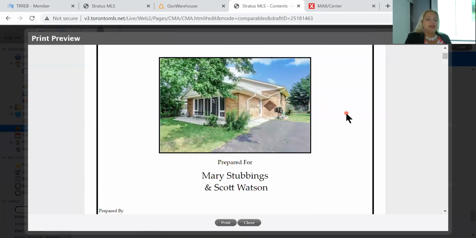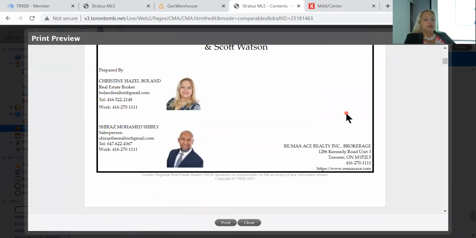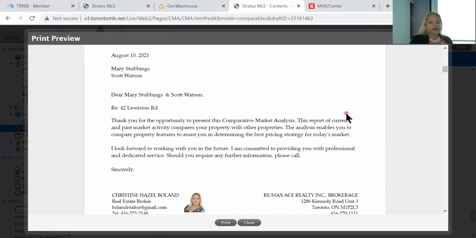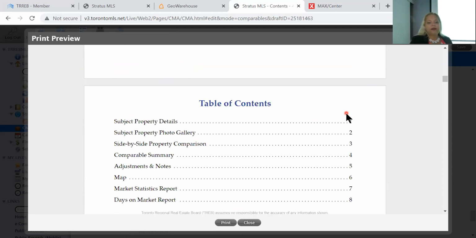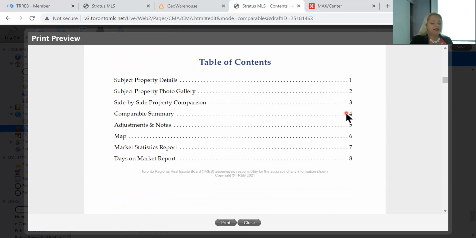It's got the beautiful title page with a picture. It gives you your client's information and how to contact you, right? It spits out this letter that says thank you for allowing me to give you a comparative market analysis for your property. It gives you a table of contents.